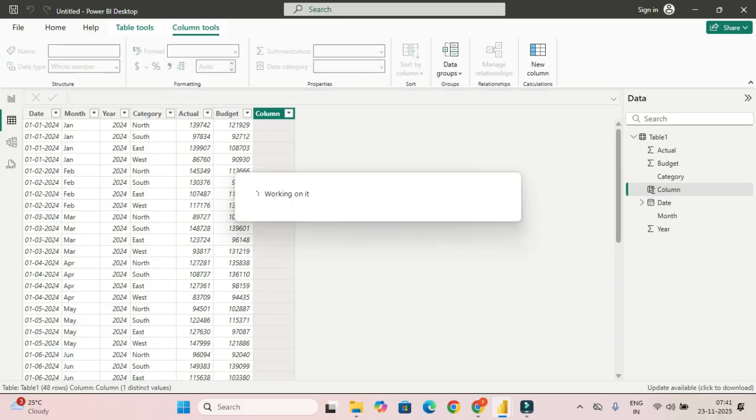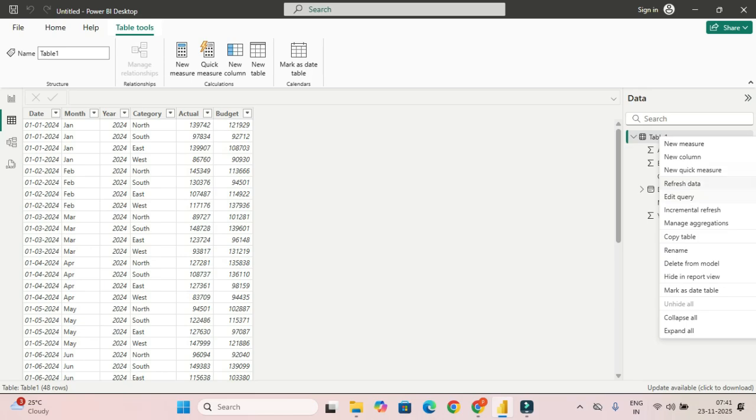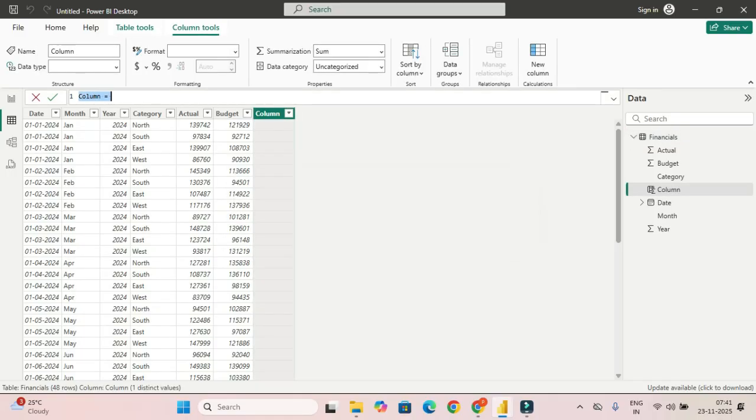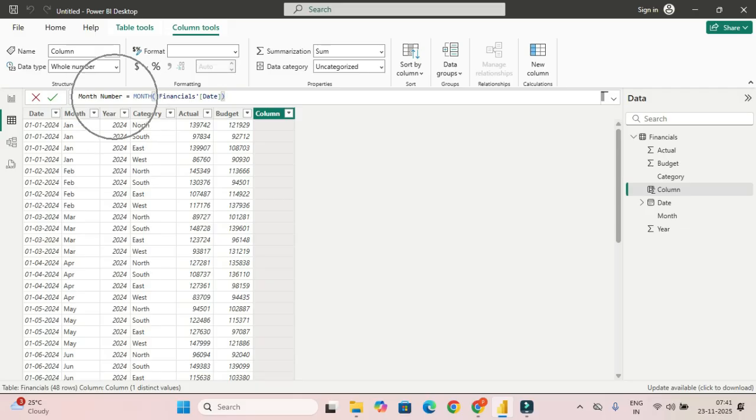Let's go ahead and change the name of the table. Let's rename it to financials. Okay. All right. Let's go ahead and add a new column over here. Month number is going to use the month function on the date column of our financials table.